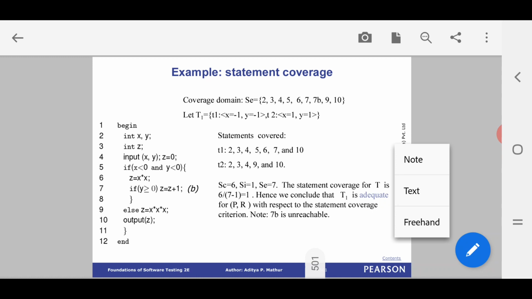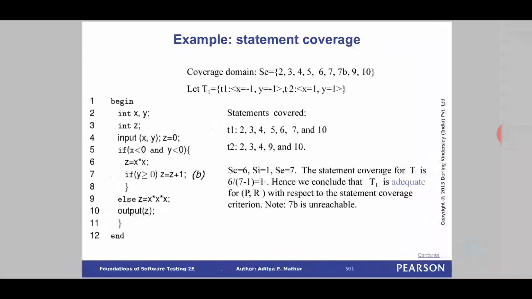So just count here, right? SC is how much? SC is just 8 divided by 9 minus 1, right? 8 divided by 9 minus 1, of course, 8 divided by 8 only. Of course, it means 1 only. Hence, we conclude that T1 is adequate. Of course, T1 test cases are actually adequate, right? Regarding the statement coverage branching. That's why only 7B is unreachable. Okay, all the statements are covered.